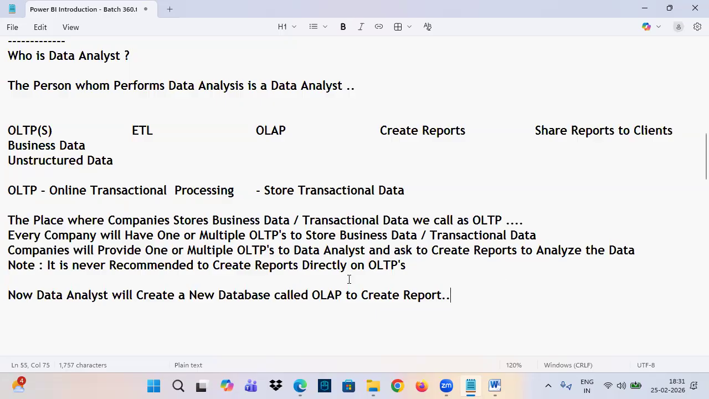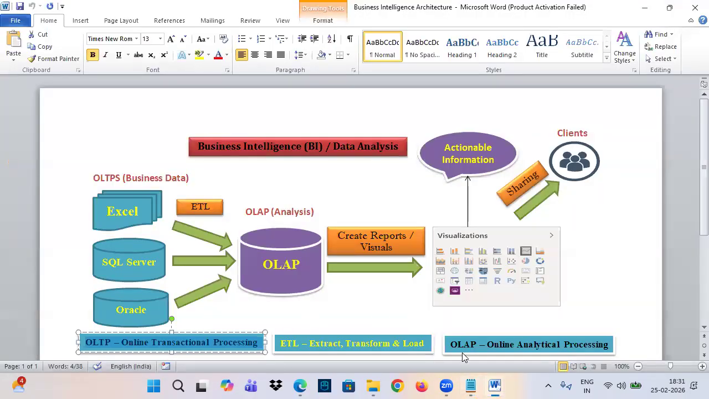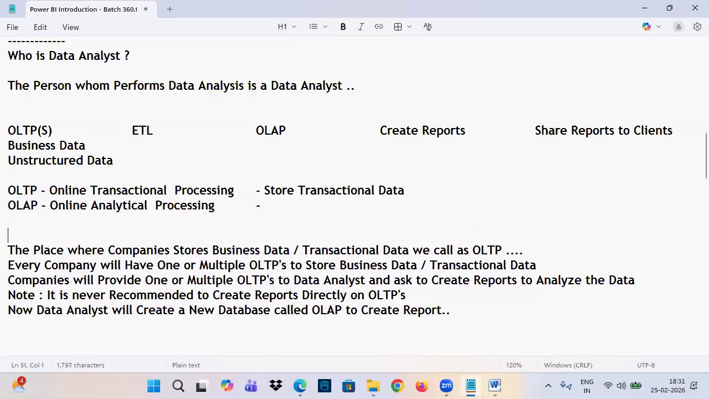Let's try to understand this OLAP now. OLAP stands for online analytical processing. So we will understand what this OLAP is.